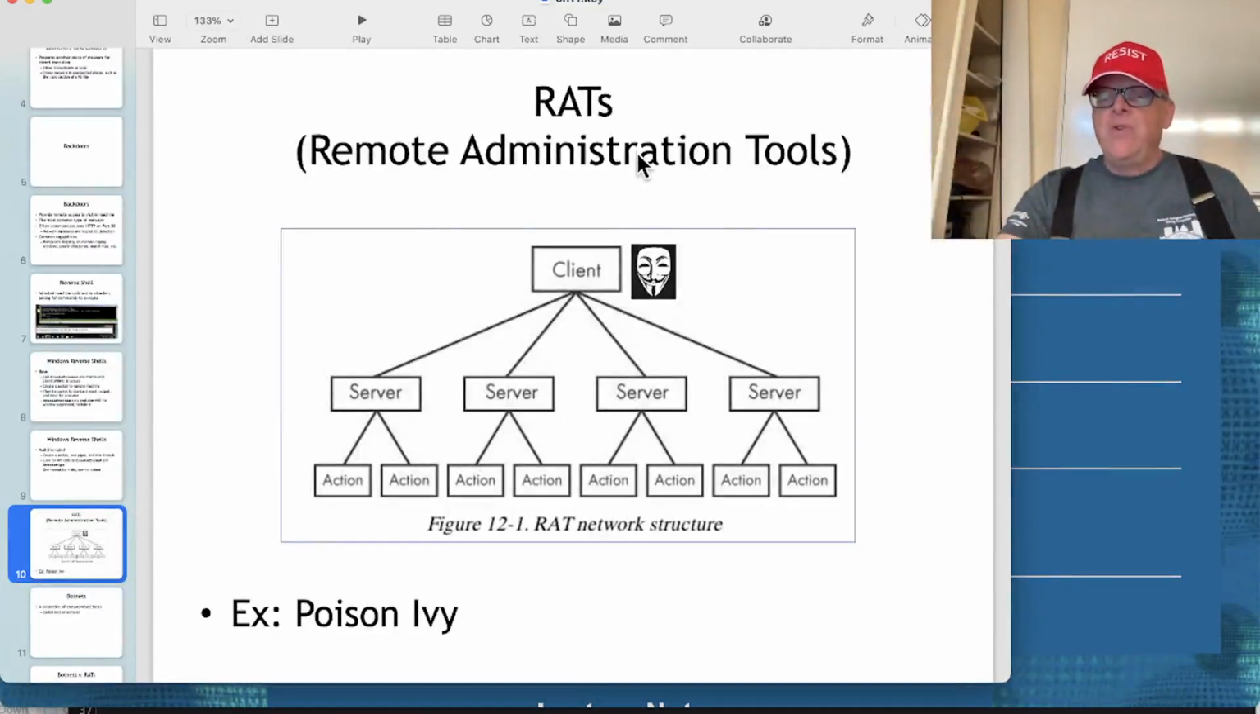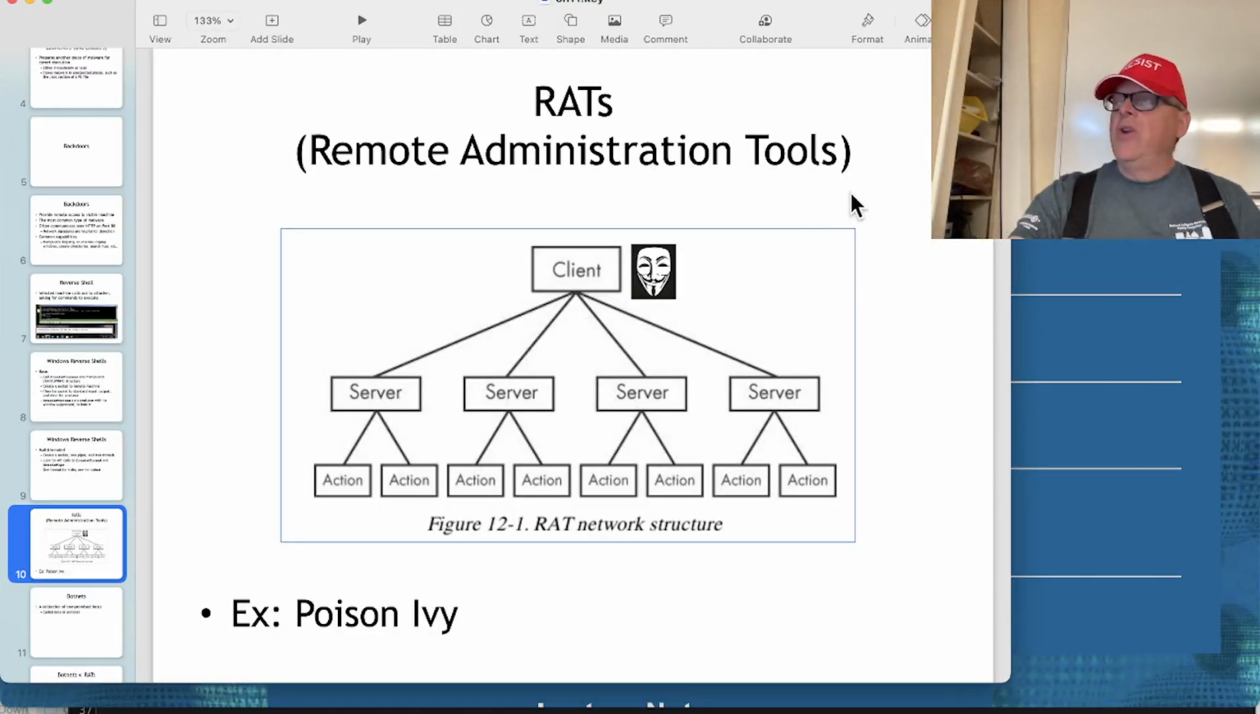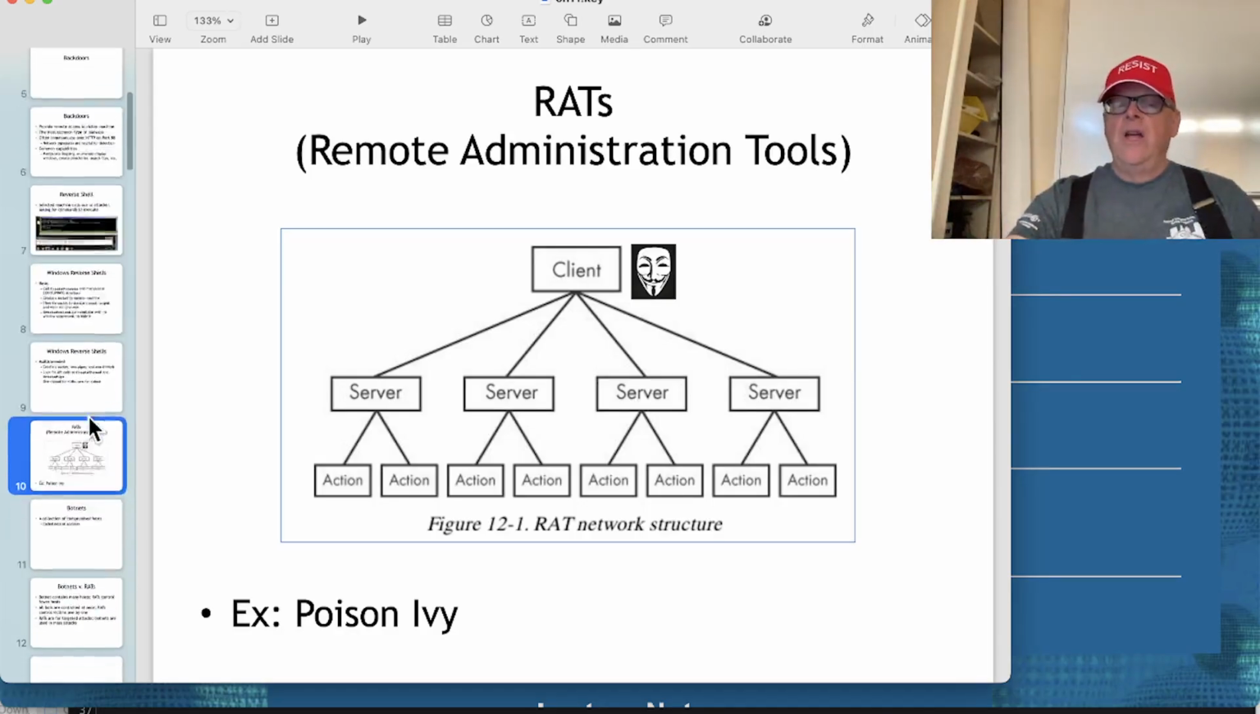And remote administration tools are these executable programs. There have been tons of them. I read about them all the time in the threat intelligence. People always have new ones. This is typically what you do. You hack a machine, you get some ability to inject code, then you put on one of the standard RATs that just gives you a whole lot of remote control capabilities.